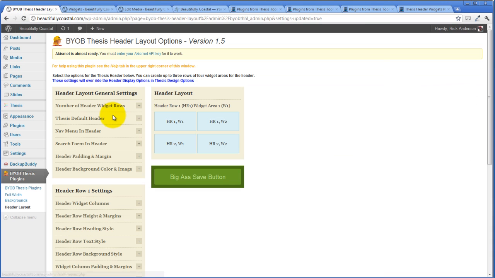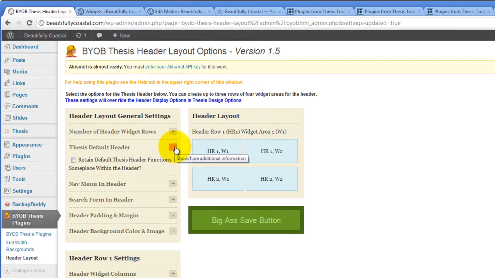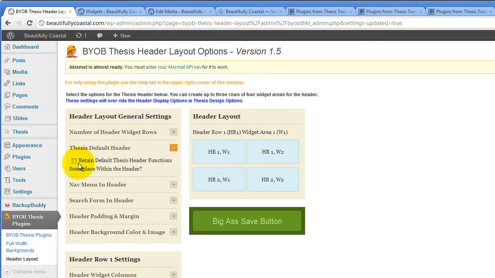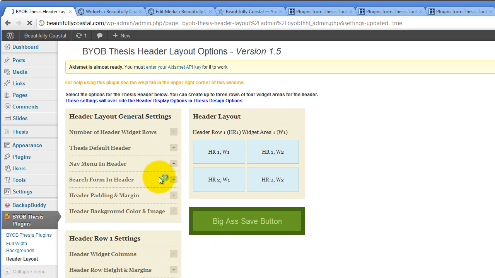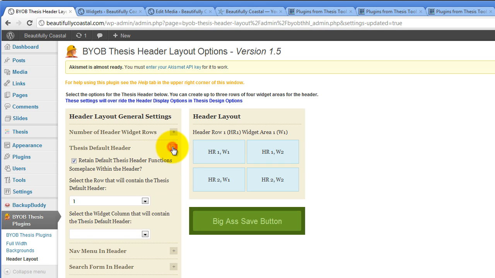If we come over here to our header layouts, the next question that we want to answer is whether or not we're going to use any Thesis default header. Now we aren't going to use any of the Thesis default headers in this case. If we did check retain Thesis default header functions, then what we would next be requested to do is to select which row we want it in, and then which of the columns that we want it in.